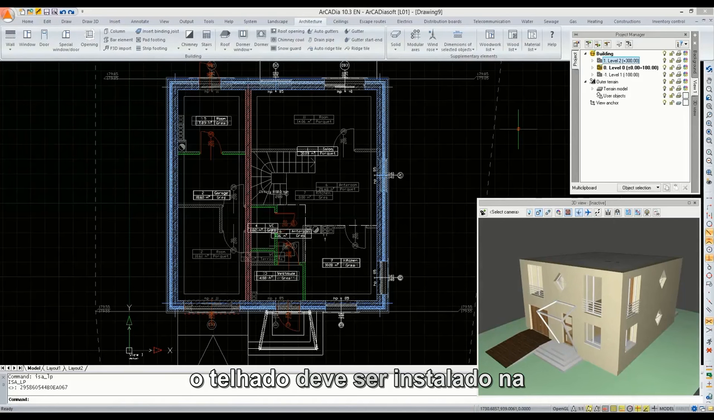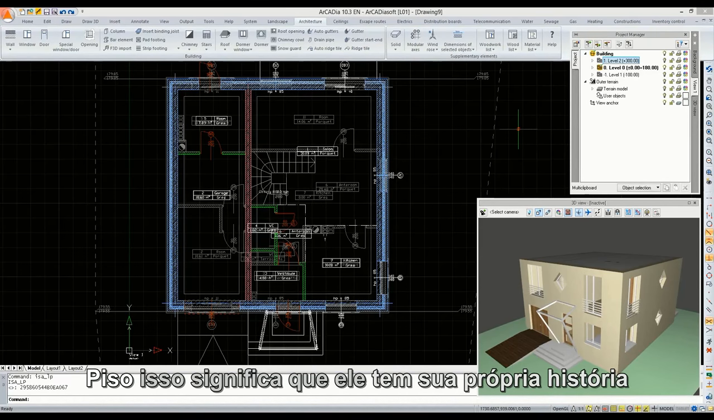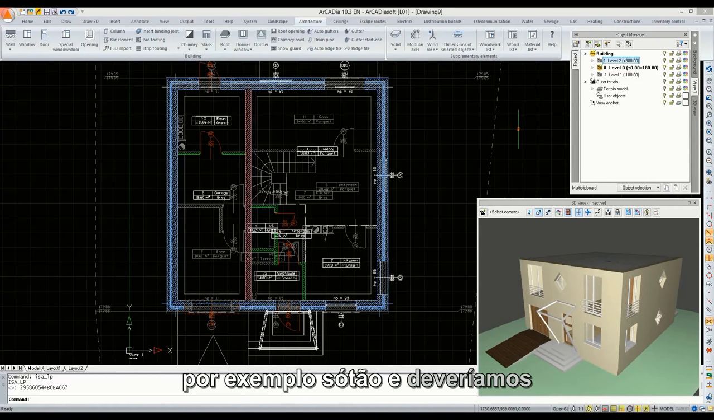The roof should be installed in the space of a level, one or several, depending on the design. If we have an attic, of course, we put the roof in the attic. If the roof is above the last floor, it means that it has its own story, for example, an attic, and we should additionally enter it.